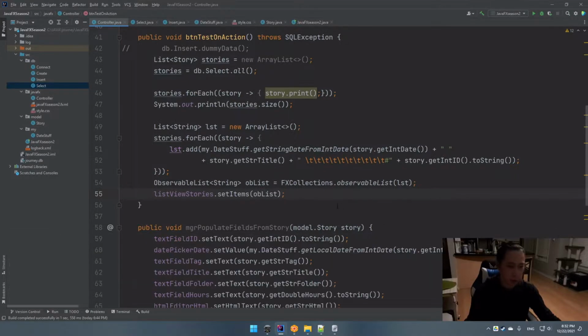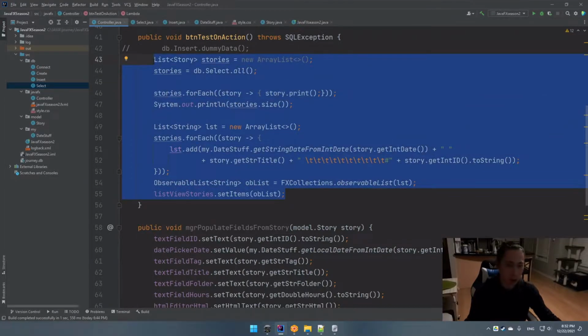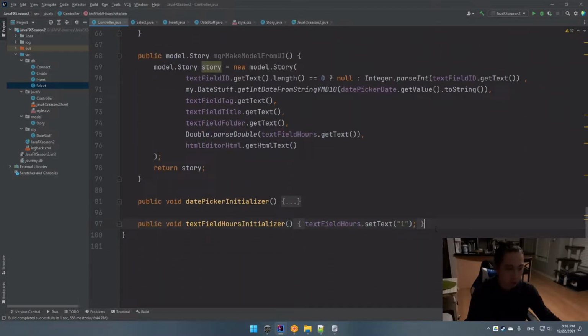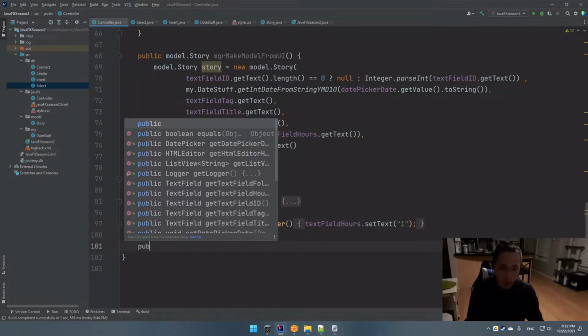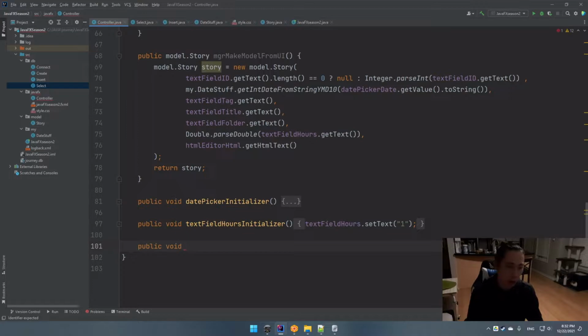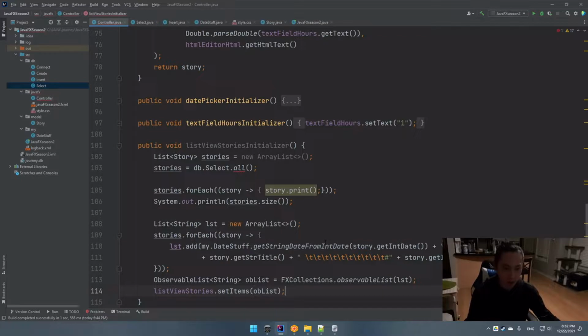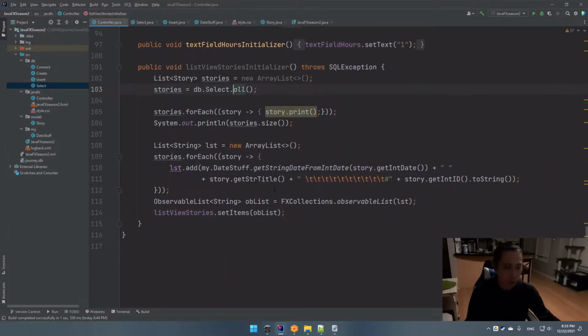For now, I'm going to wrap all of this into a method so we can keep using it. I'm going to call this one, let's say, void listViewStoriesInitializer. So whenever we call it, it will do the whole thing. So decoration, what else? That looks okay. So we are going to do the next step.